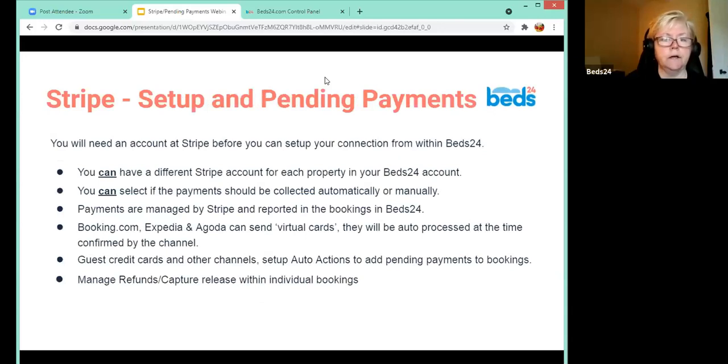With Stripe and the setup, you can have different Stripe accounts for each property within Beds24. You can select if the payment should be automatically collected or manually collected. The payments are managed by Stripe and reported back to Beds24. Again, the virtual cards will be processed and you can see that within the bookings. You can also collect credit cards, or if you have credit cards delivered by the other channels, you can set up the auto actions to collect the pending payments via them. It's also possible to refund and release any authorizations for funds for the security deposits.